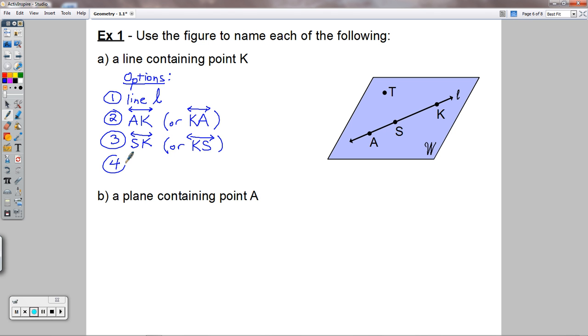And a fourth option, we used A and K together, we used S and K together. We could also use A and S together. So we have line AS. Or line SA. So that's 4 valid ways to name the same line.